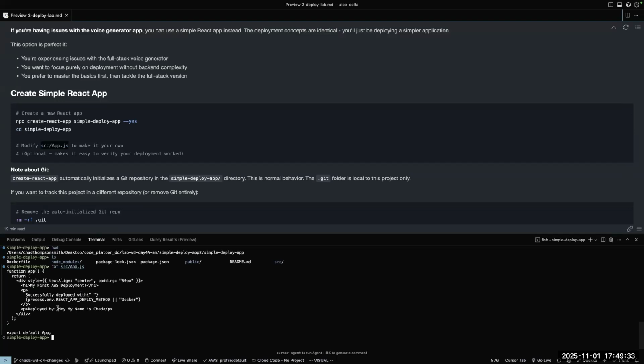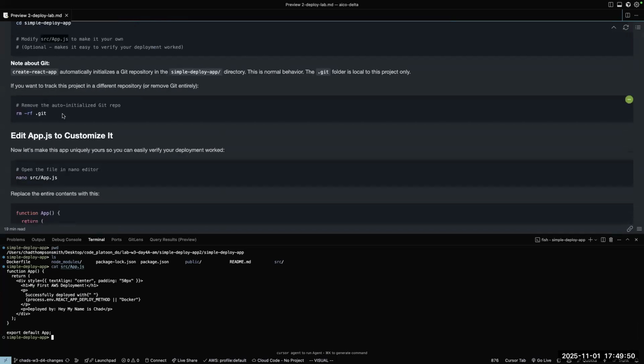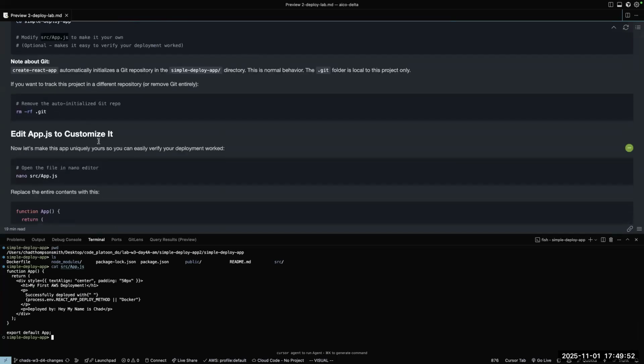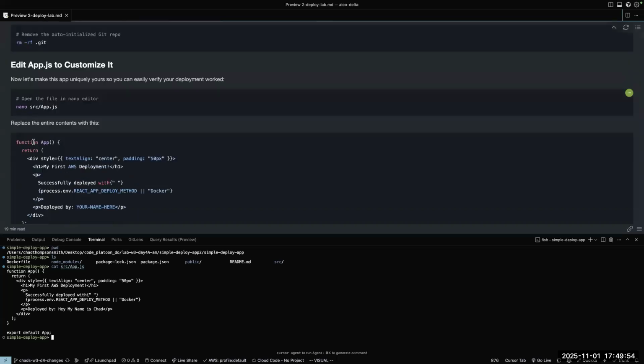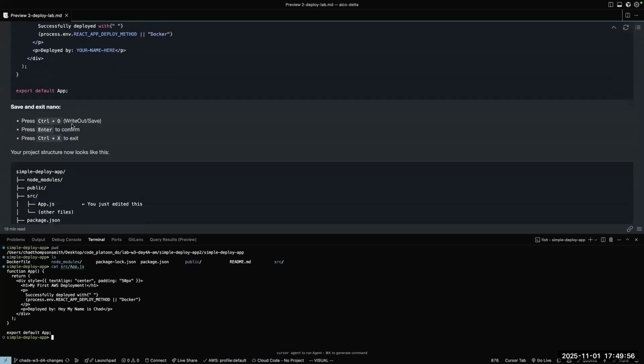And you can see that I went in here and I put my name as Chad. So when your app is done building, you can go ahead and run this command or nano this file and change this to say whatever you want. All right. Also, this creates a Git repo, so go ahead and remove that if you don't want that to be a repo. Here's your command to make these changes.